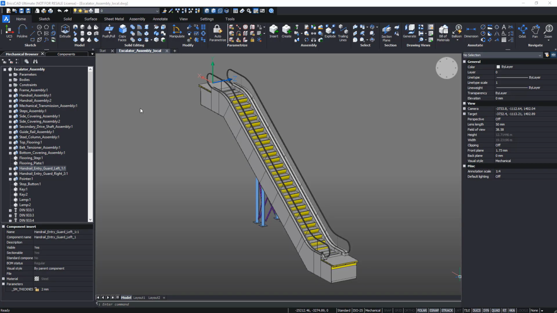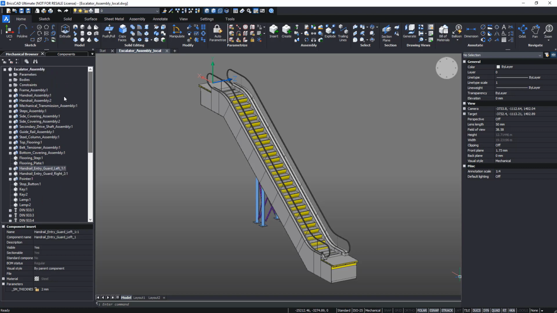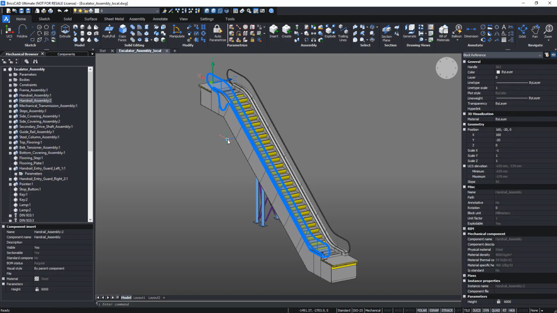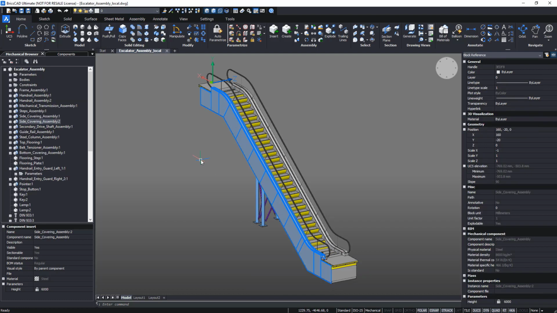And let's start with Mechanical Browser, because it's very useful when you work with such a huge assembly like this. As you can see, it has all the detailed structure for this part, and you can see how many parts are inside. And of course, when you select it in the browser, it will be automatically highlighted in the model. And again, if you select it on the model, it will be automatically selected in the Mechanical Browser as well. So now, if you select, say, side panels like this, Mechanical Browser automatically selects corresponding items.